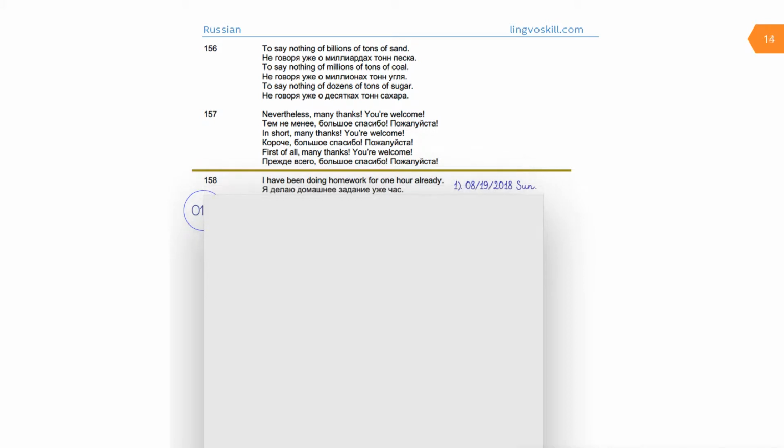Then move the sheet down and see how it translates into Russian. I have been digging for 4 hours already. This is how to say it in Russian. I have been studying for 6 weeks already. And again, this is how to say it in Russian.